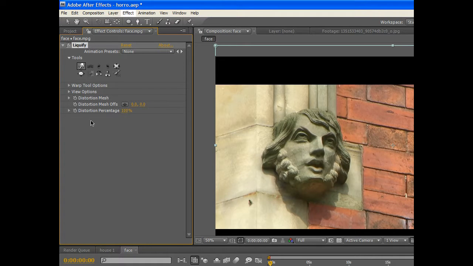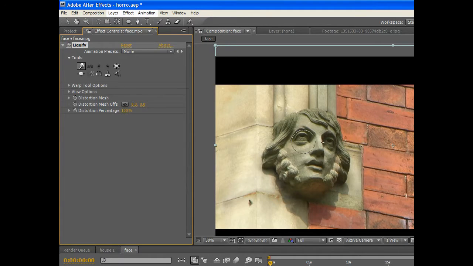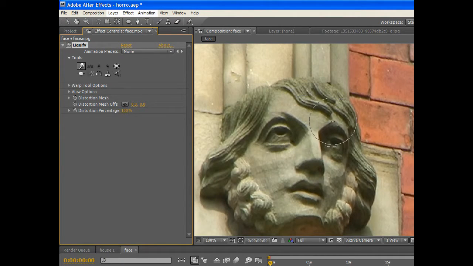Okay, so I'm going to undo everything that I've just done. In fact, I'm just going to delete the Liquify tool, and I'm then going to reapply it. Because I'm just using the eyes and making the eyes squint, and not doing anything with the mouth, I'm going to break it up into 4 different sections. Top of the eyes, 1, 2, and the bottom of the eyes, 3, 4.